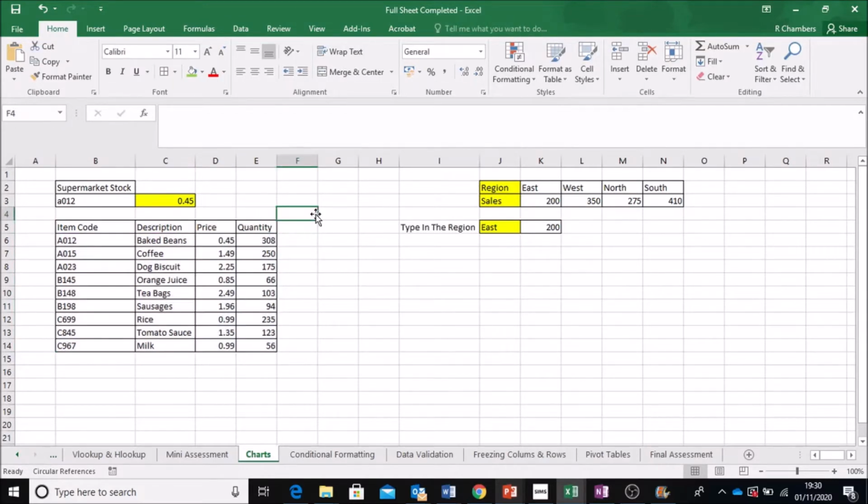Now, if you want to be a bit more specific and you want to say, for example, I want to know the quantity of each of these in stock. So I could go to description and highlight that, okay? Make sure you've not pressed any button on your keyboard yet.